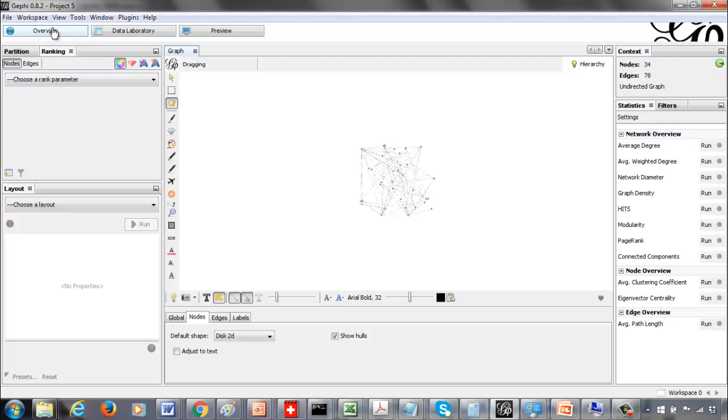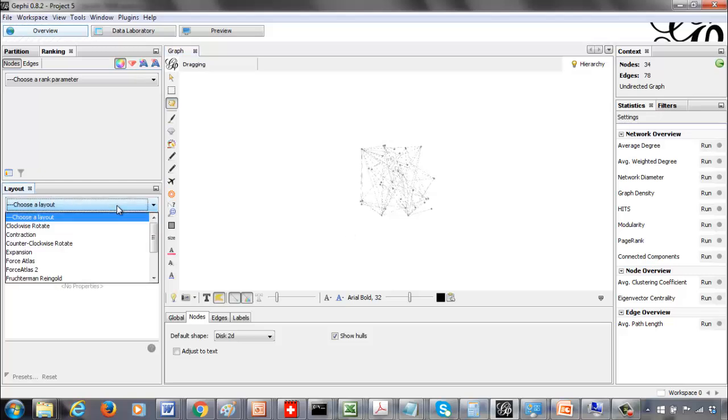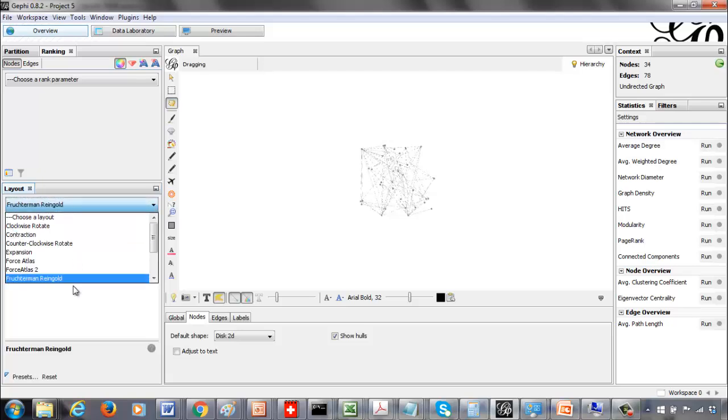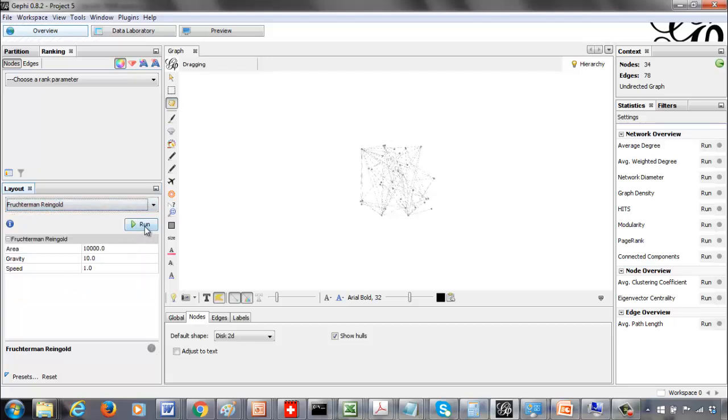Now click on the overview tab on the top. That shows you the kind of network. Click on the choose a layout pull-down menu and select Fruchterman Reingold, and click run. It tries to lay out the network in a more appropriate manner, and once you don't see any movement here, you can click stop. Okay, so you can get a preview or view of this network more visibly.